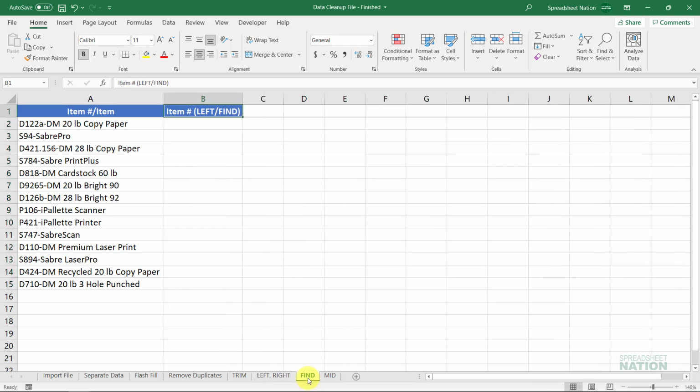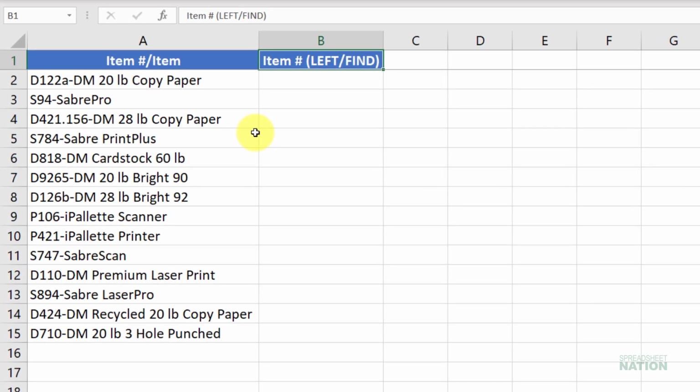Now let's look at using the find function in addition to the left function. So here we've got a similar data set, but now our item numbers aren't always 4 characters long. This one is 5 characters. This one is only 3. But our data is consistent in that the item number is followed immediately by a dash.